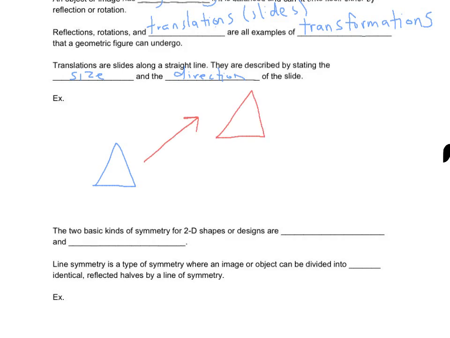I would need to define that. I would need to say the size, how far. So maybe, depending on which screen you're viewing this, it's about 2 centimeters. That's the size, and then the direction would be up and to the right. Of course, if you were on a grid, you'd be able to just count out the boxes, and you would say 3 to the right and 3 up, or something like that, depending on how it is drawn out. So that's a translation. We won't look as much at that. We'll spend more time looking at reflections and rotations.